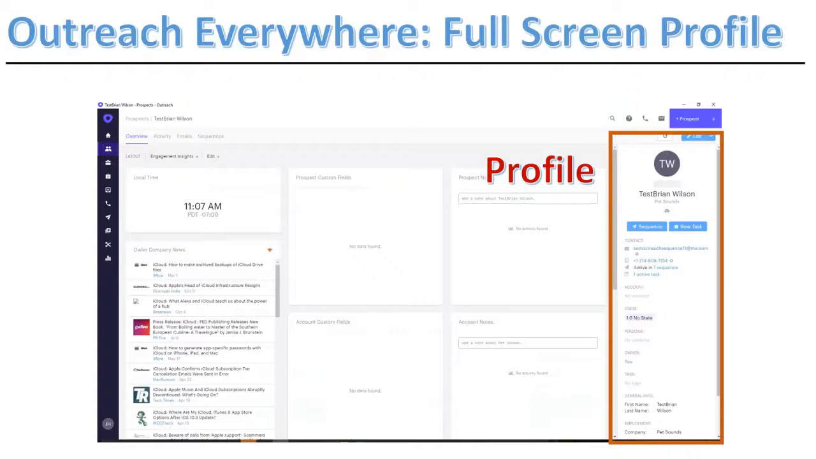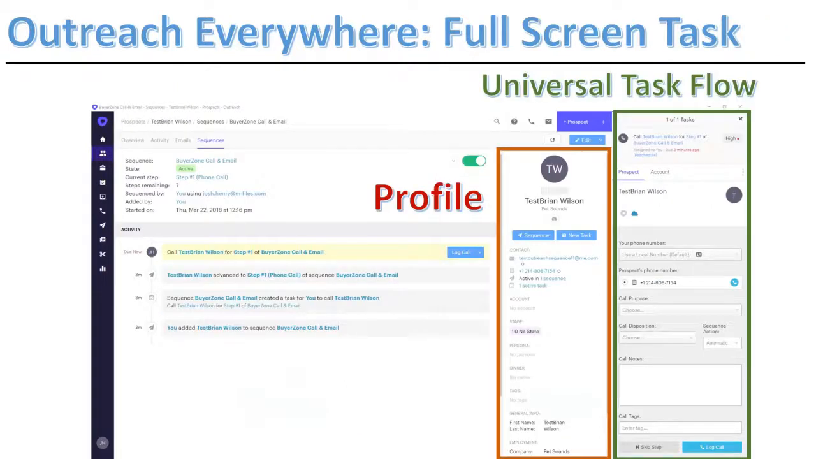If I go full screen from the task, this is what it looks like whenever you go full screen on a task. You have both the task and the profile there together. The reason this doesn't show up when it's the side pane is because there's a limited amount of real estate. Now that you have full screen, you actually get to see both things at the same time. So it's pretty neat that way. Let's go check and see what Outreach and Salesforce are up to, and we'll have a good time doing that, hopefully.